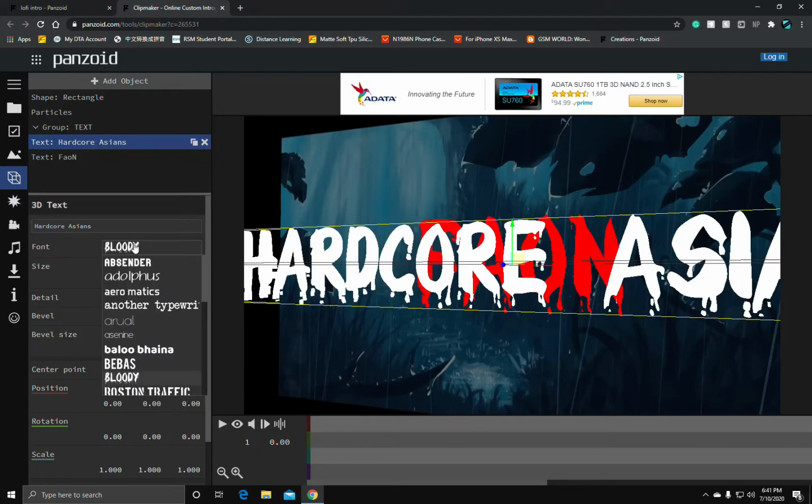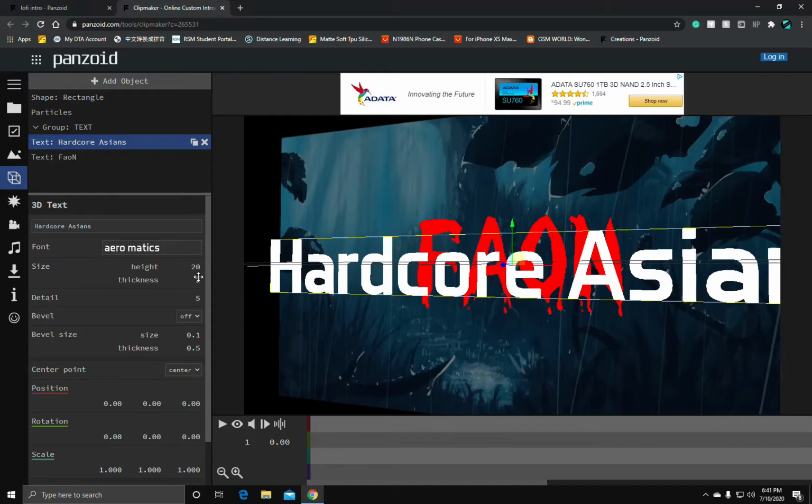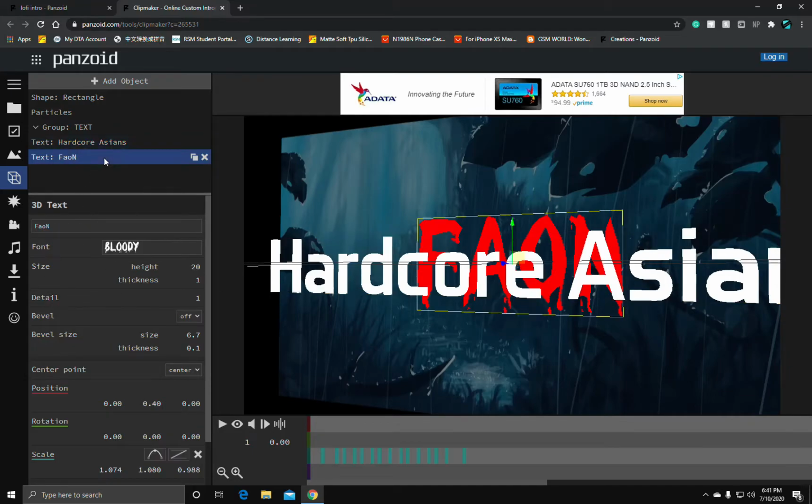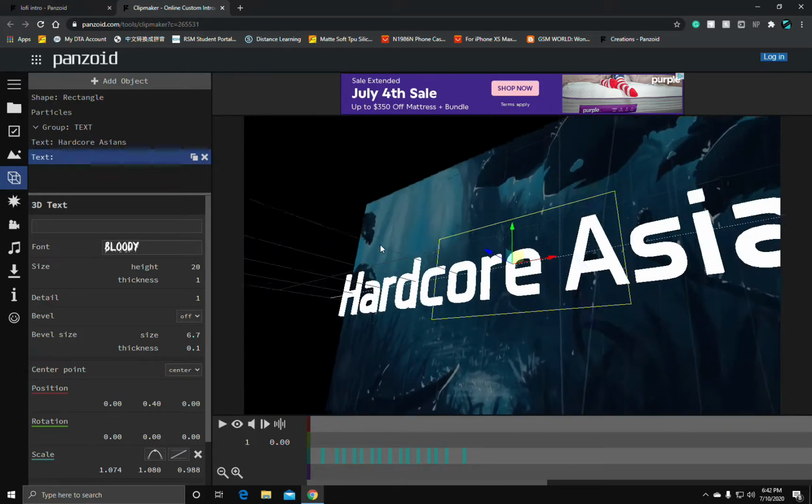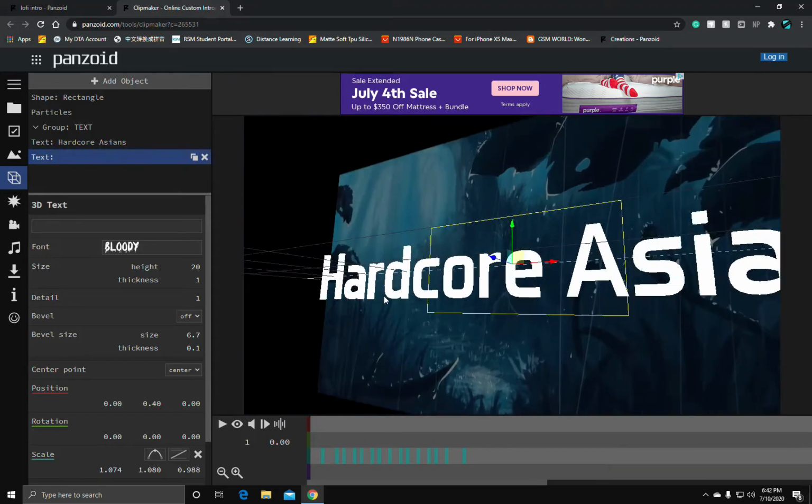And in the font, I'm not going to do bloody because that's going to be disgusting. I'm going to do aromatics. I'm also going to change the other font. I'm just going to delete it. And then, yeah, you have that, and that's pretty nice already. You can keep it as that, and I'm probably going to do that because that's pretty simple.